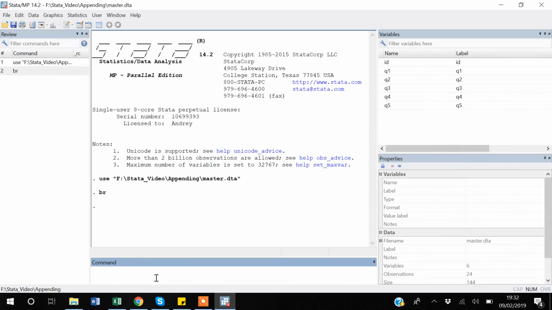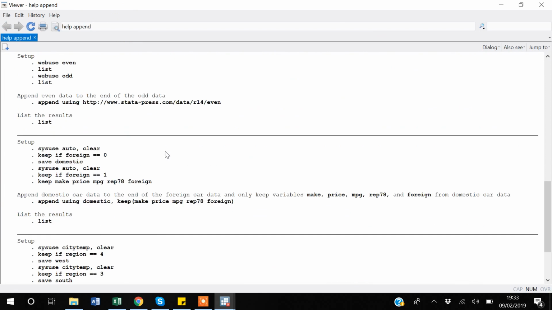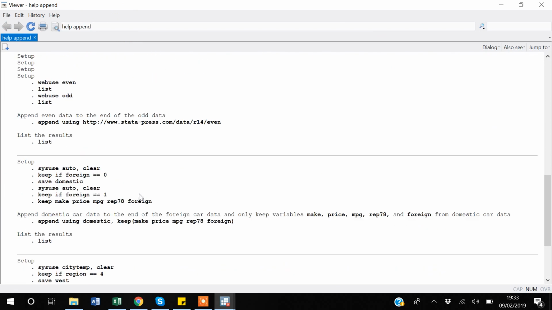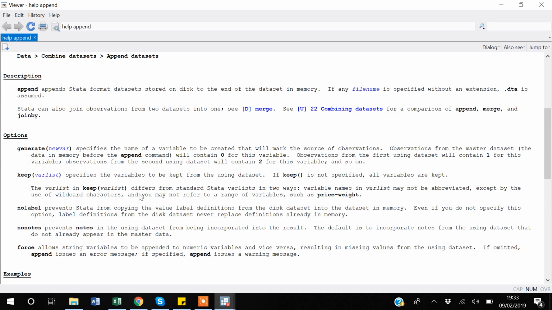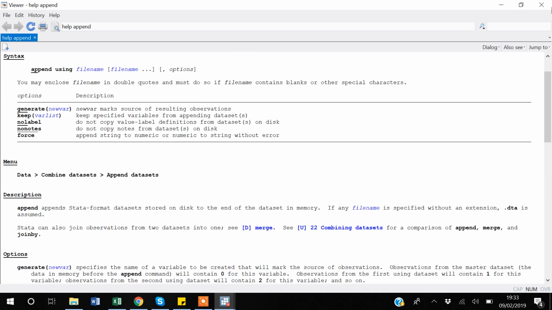If you want to look more deeply into appending in Stata, you can just write help and then append, and Stata has a lot of description about this append command. Stata also gives some examples here, so you can use the help of Stata to know more about this command.